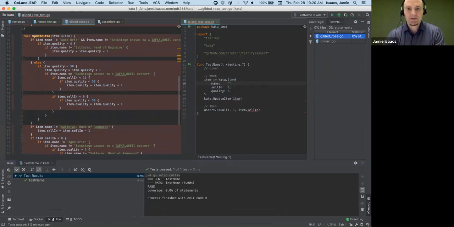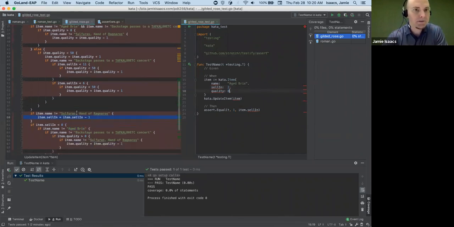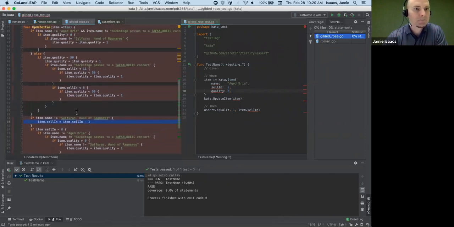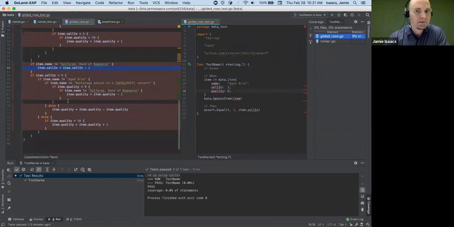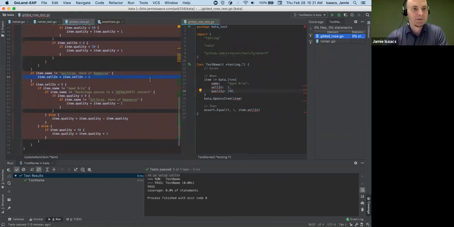So let's fill this struct, and this is going to be, it shouldn't be this one. So let's make it aged brie. And the sell in was 2, and we want to see that it reduces to 1 in this case to get that under coverage. Quality, are we even touching the quality here? If it's not, okay, so it won't go to this one, then it'll go to this one. Let's add quality to maybe 100 so that it goes to this section. Okay, let's see what happens here.